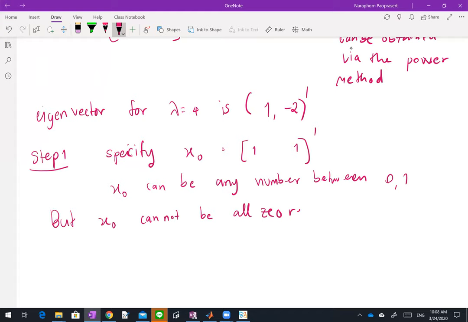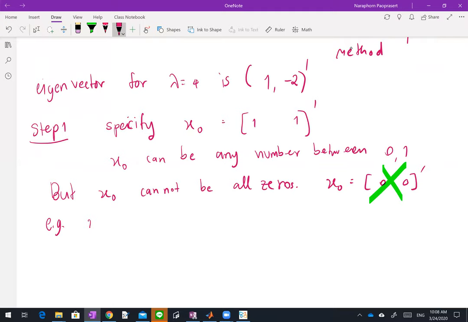So x0 equals [0, 0] is not allowed, okay? It can be anything. x0 can be, you know, 0.2, 0.5, or [1, 1], or [0, 1], or [1, 0], or whatever. Any number between 0 and 1 is okay, but not all 0. So for this example, we'll just use x0 equal to [1, 1].